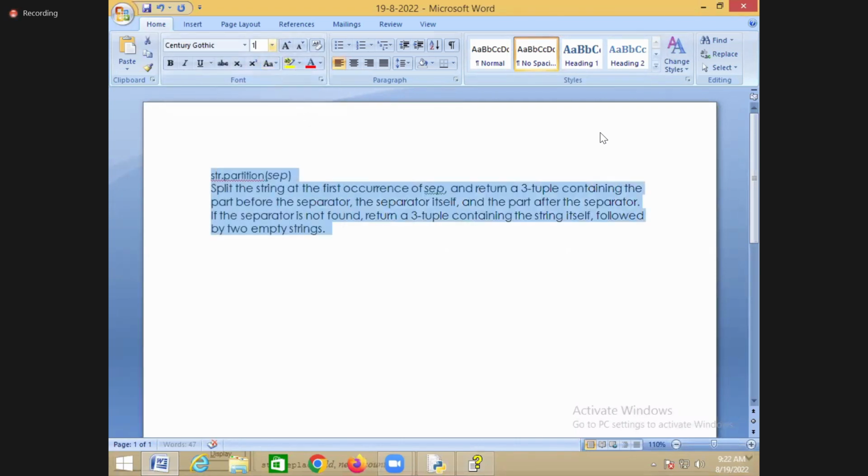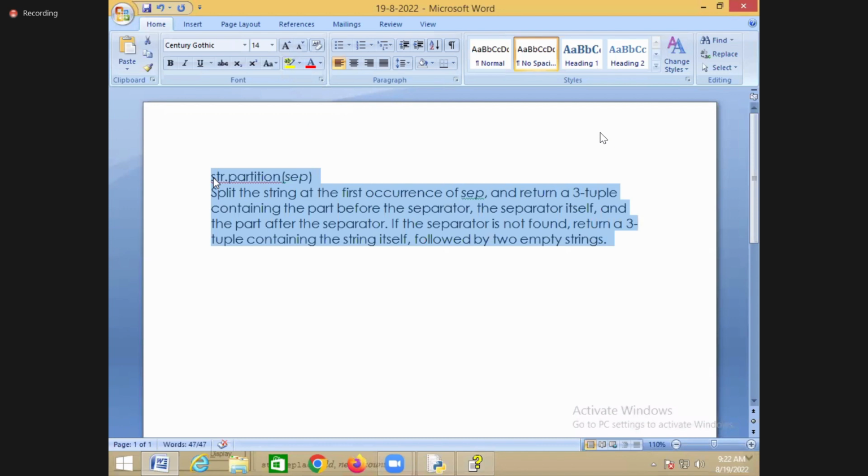So this is nothing but dividing, I mean splitting the string. If you want to split the string, which method can you use? Partition. So partition is used here.